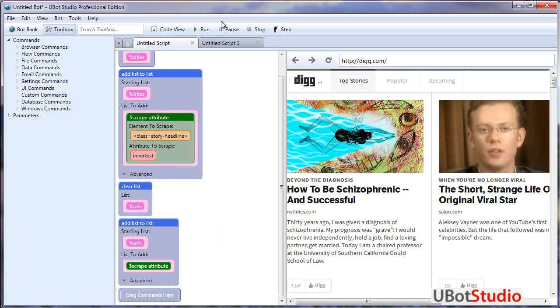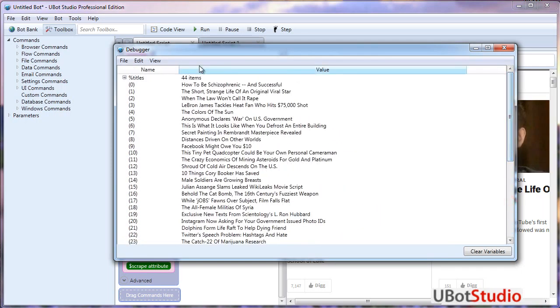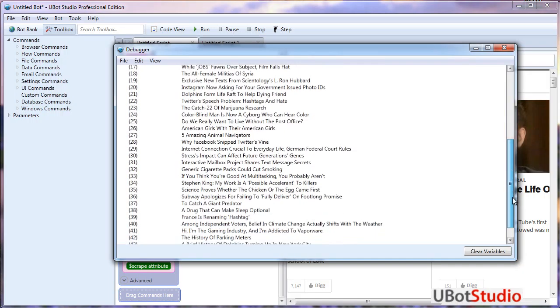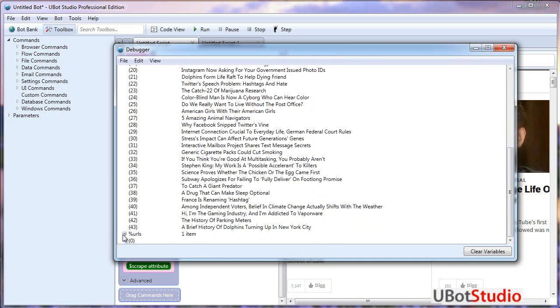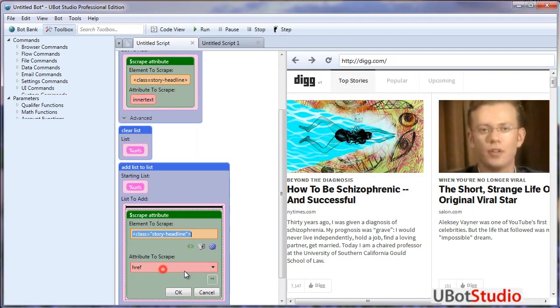Okay, so let's just run a test on this. Okay, so let's see what we have here. So we have 44 items here. And in URLs we got one item and it's a blank, so there's a problem here. So let's delve a little bit deeper here and see what's going on.